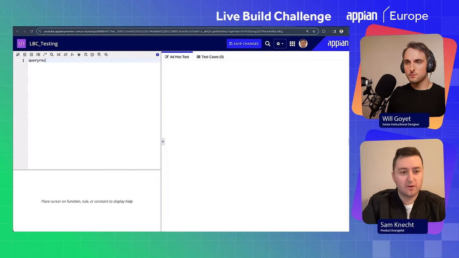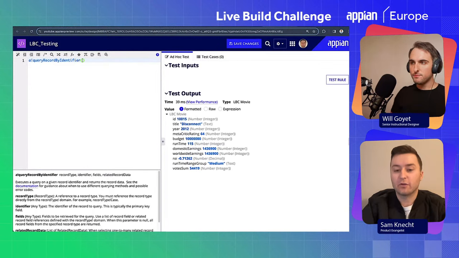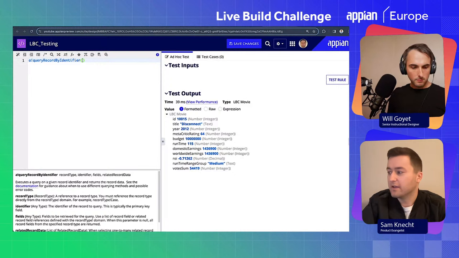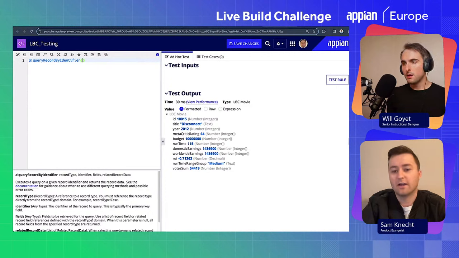So for example, let's run this query record by identifier rule here. So this is actually a fairly new rule. I think it came out in the last release, if I'm not mistaken. And it's a great way. It's very efficient to query a certain record by its identifier field.